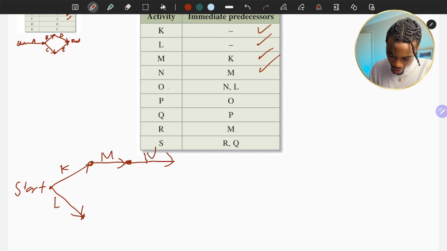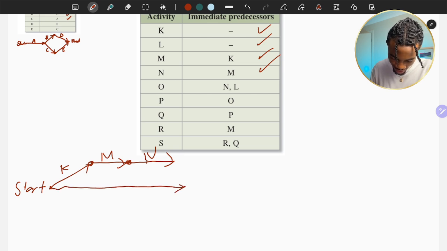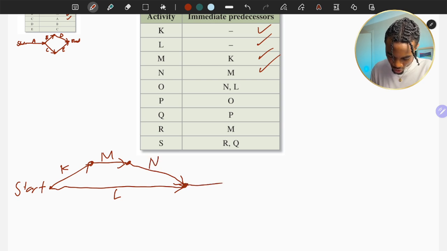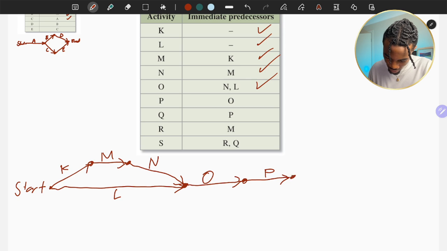And then N and L both connect into O. So I'm going to change this to make this like that. L, I'm going to move this in. So both of them are connecting into O. So make sure you draw this with a pencil as well because it makes it easier. From O comes P. From P comes Q.